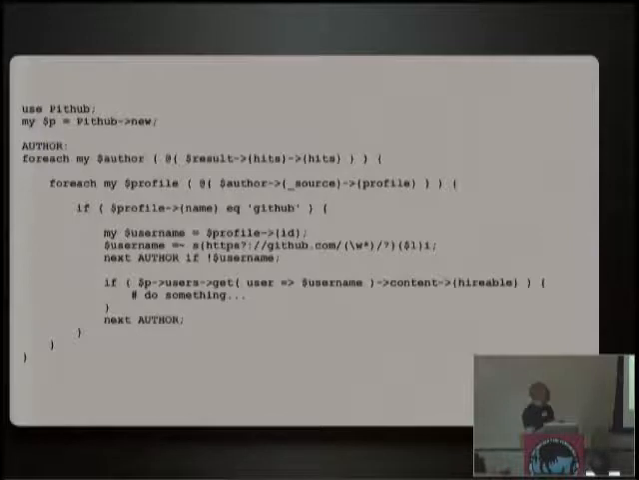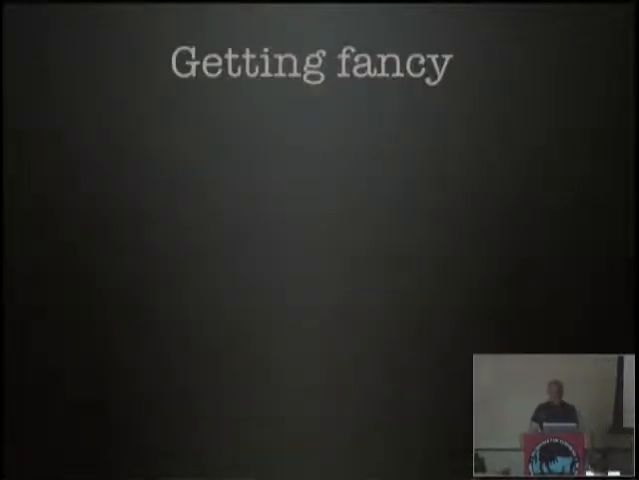Now, if the profile name equals GitHub, we're just going to do a quick transformation on the username. This goes back to the fact that some people are putting actual URLs in their IDs. So we just need to make sure that after we've done all the stripping, we have something. If we do, then you use a Pithub object, call users, get the username, content gives you the hash ref, and then if hireable is true, you could do something interesting. You can list them out, lay them out on a map, email them, whatever. So that's basic stuff.